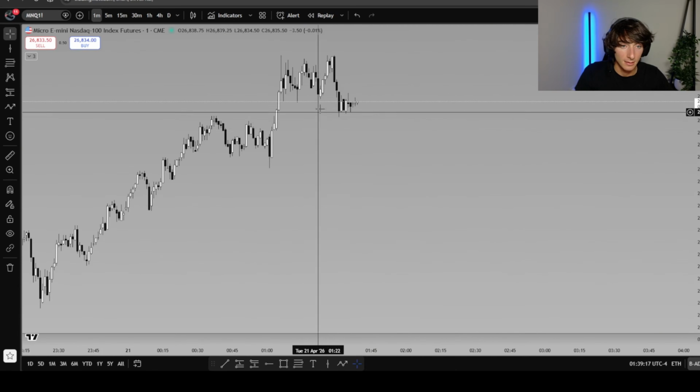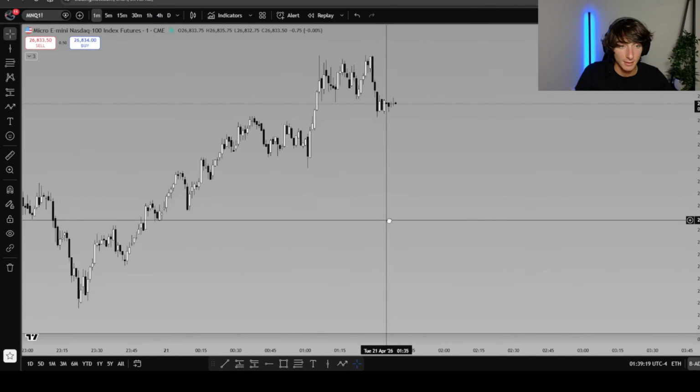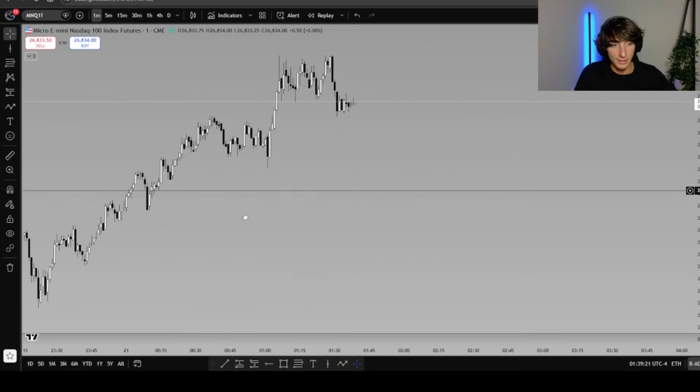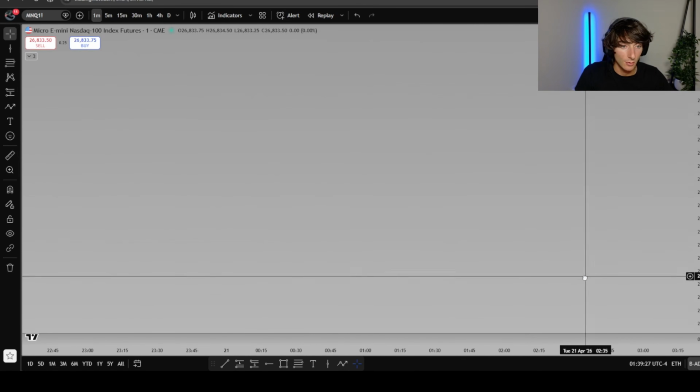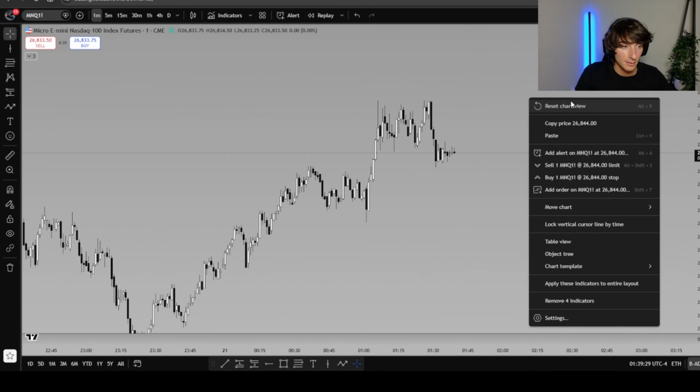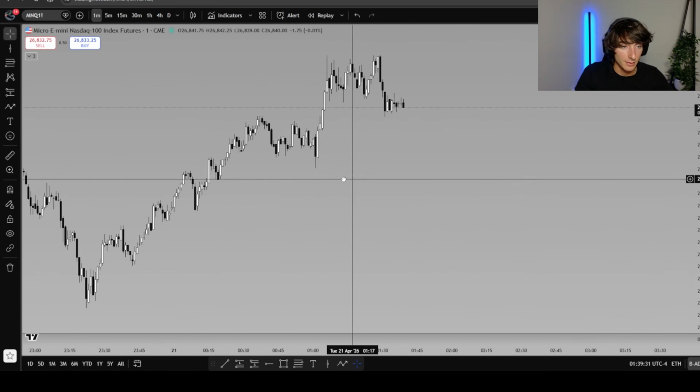That'll put you at the candle right here, and then you'll see it's fixed. So you can go up and down, it won't do anything. It won't go up and down. As soon as you click on this and you move it, it'll release it so you can go up and down. Right click, reset chart, it locks it in place again. Okay.